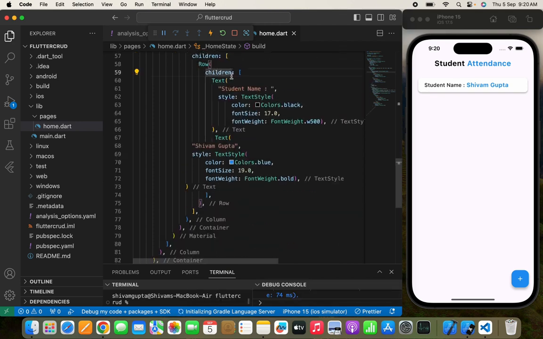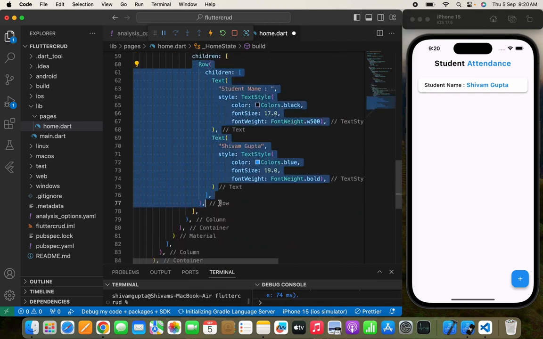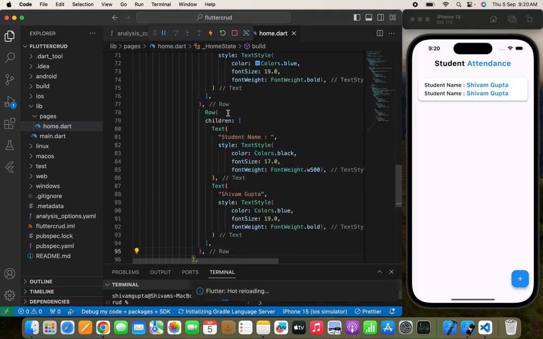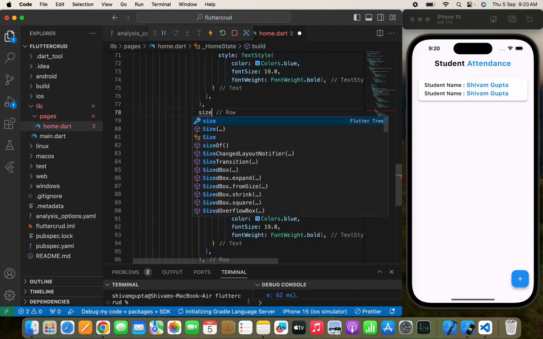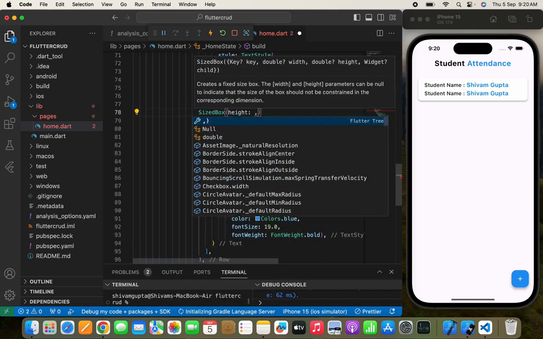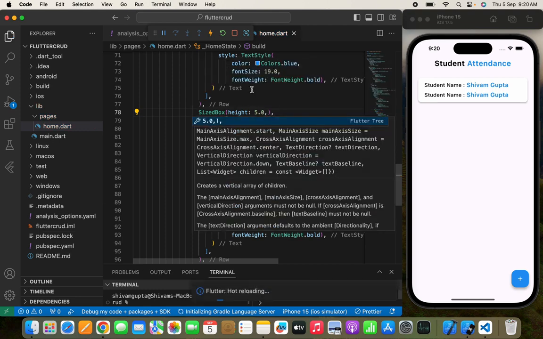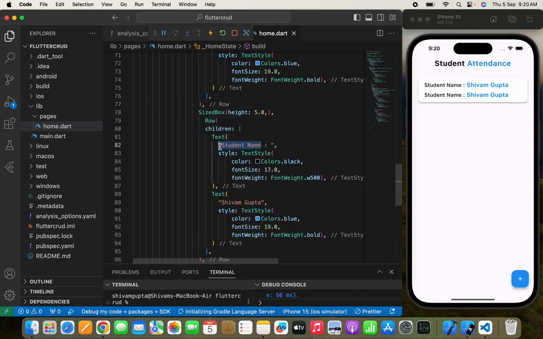Now after this, I need to simply copy this Row widget and we'll paste it over here, and we can simply pass a SizedBox height up to 5.0. Yeah, and after the student name I need to pass a roll number of that student, so I will write roll number, and we can pass a roll number like 01.